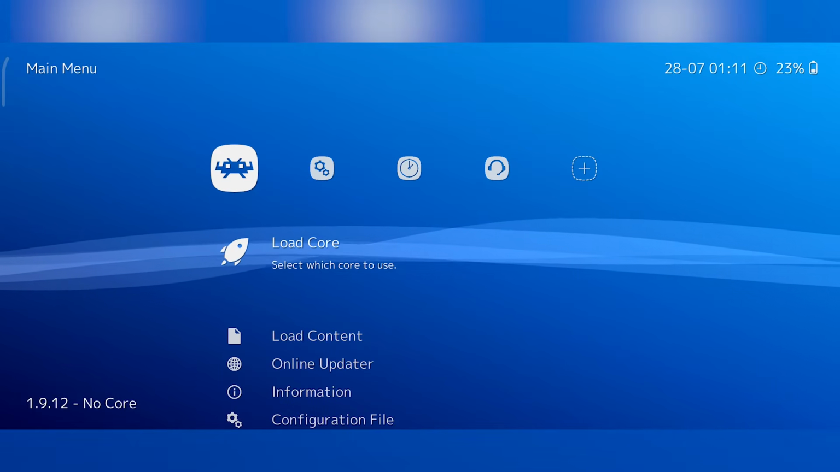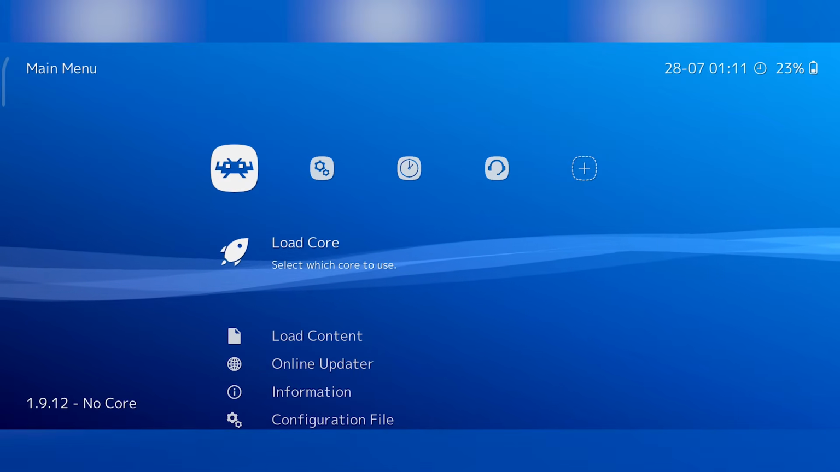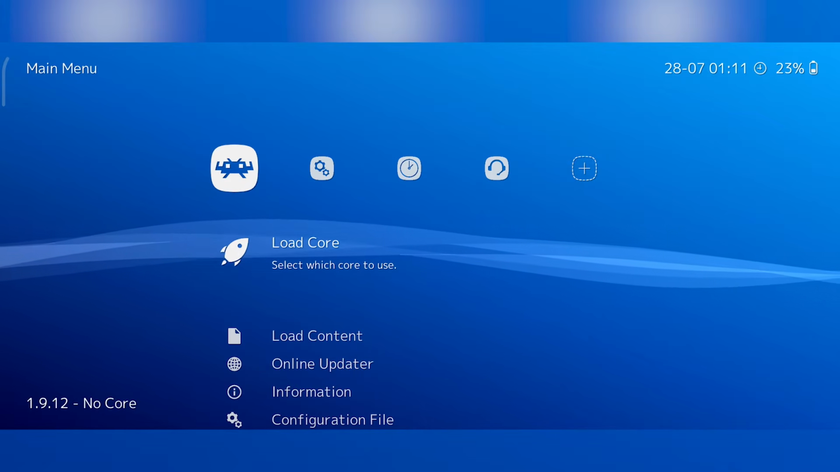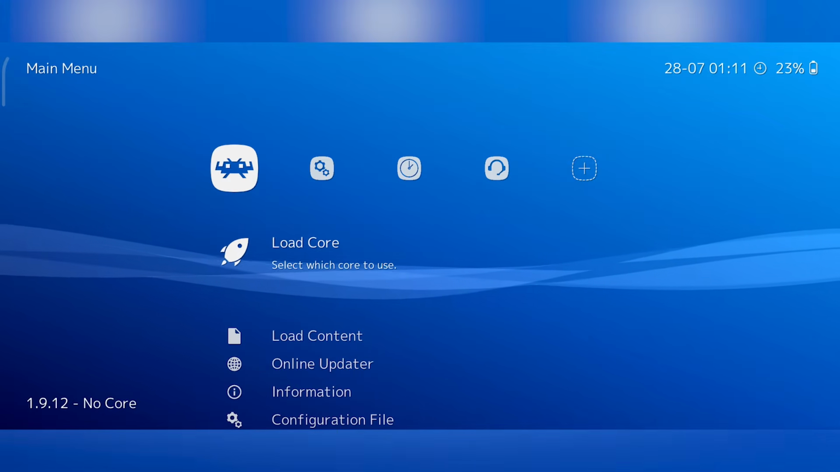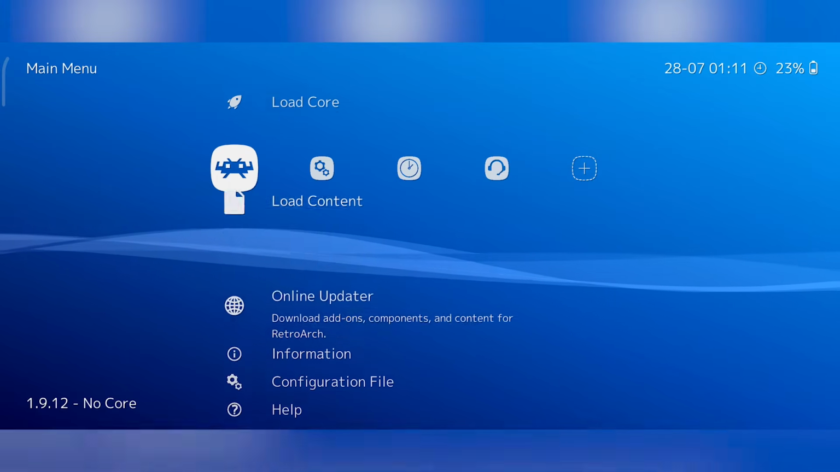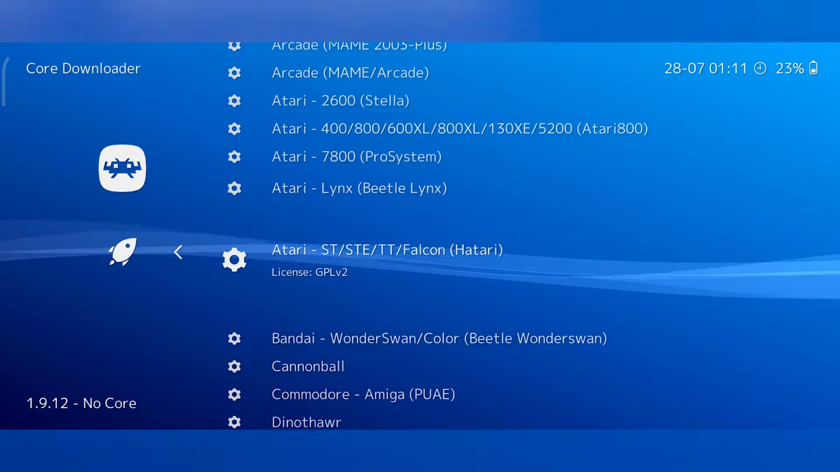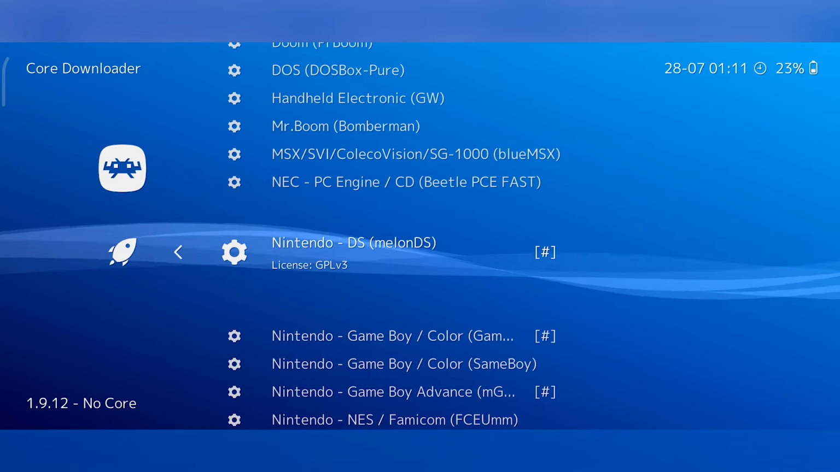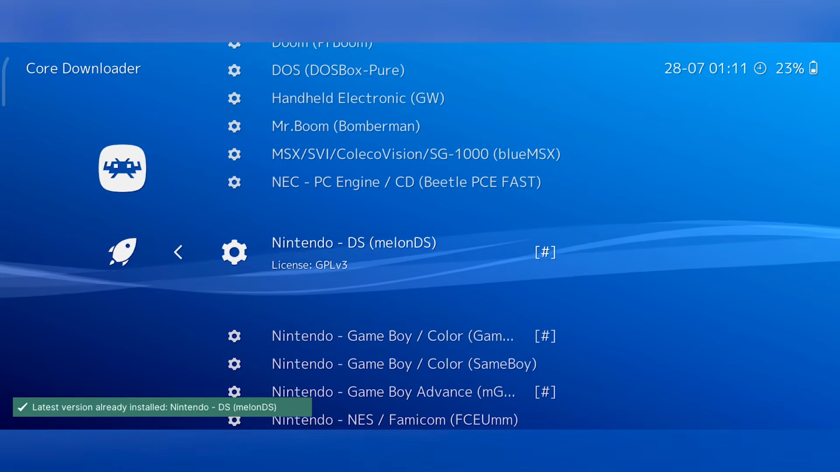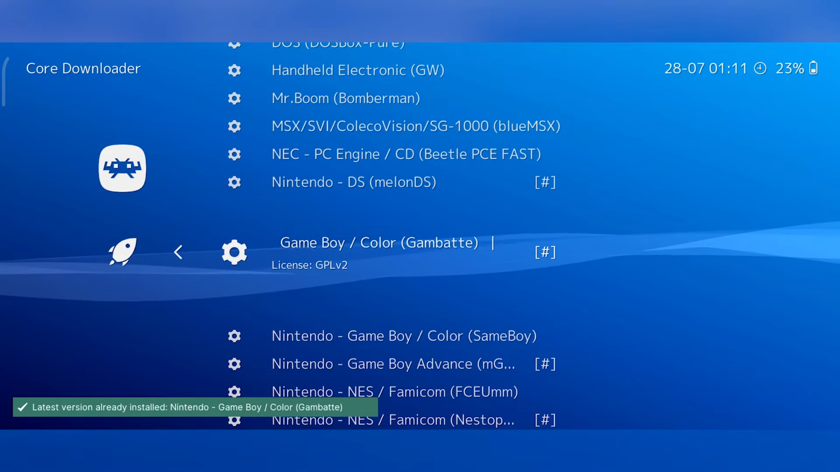Alright, now we're ready to actually add the emulators, or as RetroArch calls them, cores. RetroArch doesn't come with all the cores preloaded, so you'll need to download them yourself. Head to the Core Downloader section to get the specific cores for the systems you want to play. For example, if you're into Sega Genesis games, look for the Picodrive core. Just download one at a time to avoid errors.